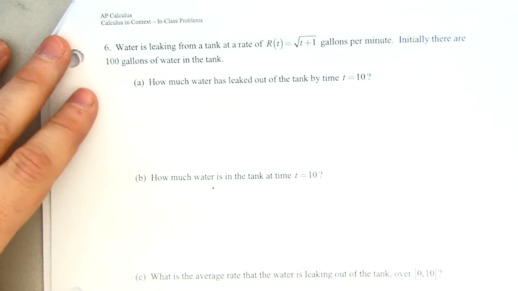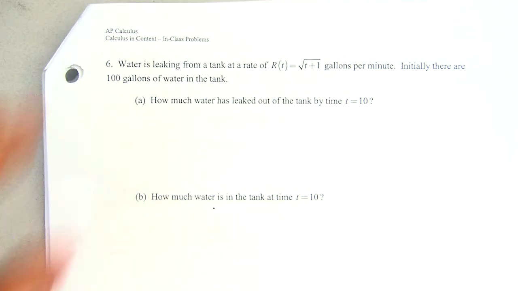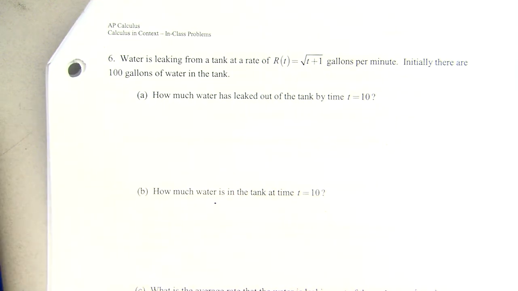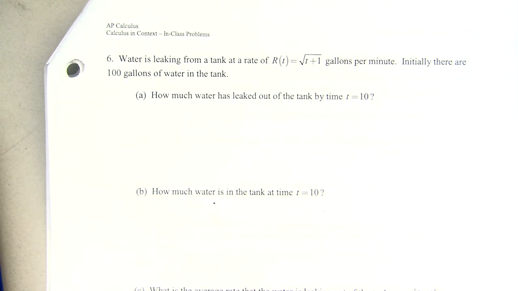Right now, I would like you to read number 6, and I would like you to store that function in the calculator and do nothing beside that. Just store it in there. So we're getting this stored in Y1. I assume it's in there.